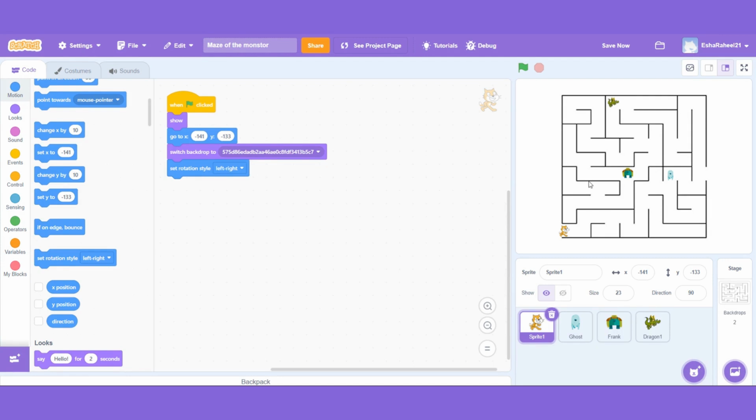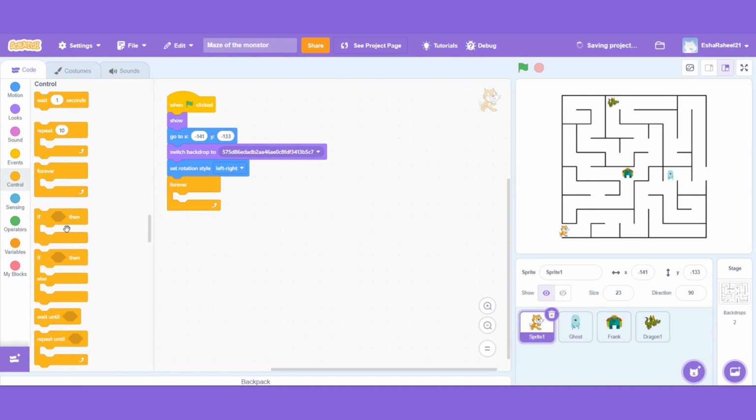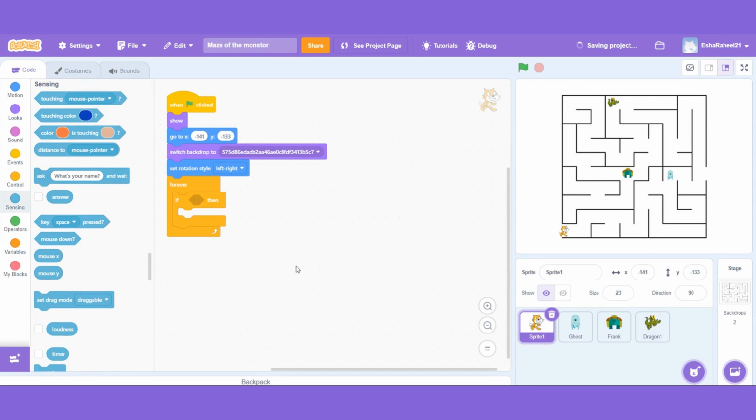You get it, left and right, so it can turn left and right. I'm going to be taking a forever loop from the control section. After the forever loop, we're not done. We're gonna choose an if-then block and put it inside the forever loop. Then we go to sensing. We're gonna choose the key. Instead of key space, we're gonna choose key up arrow pressed.